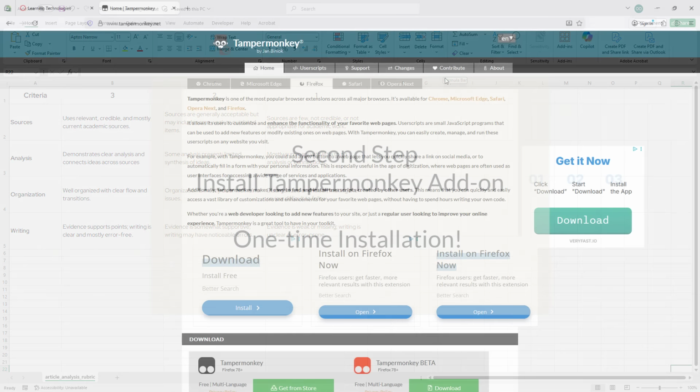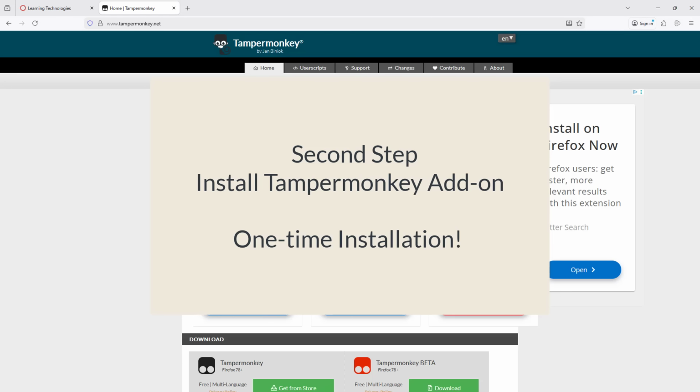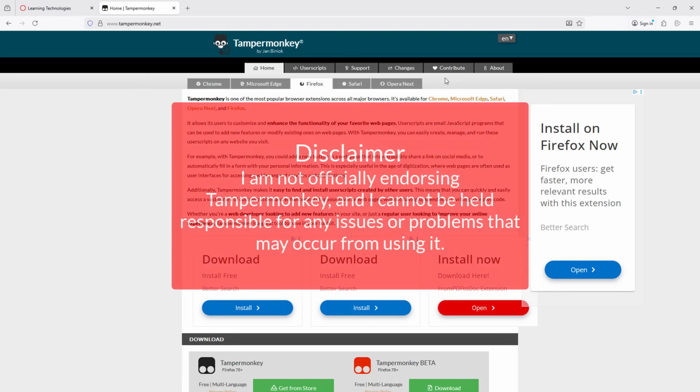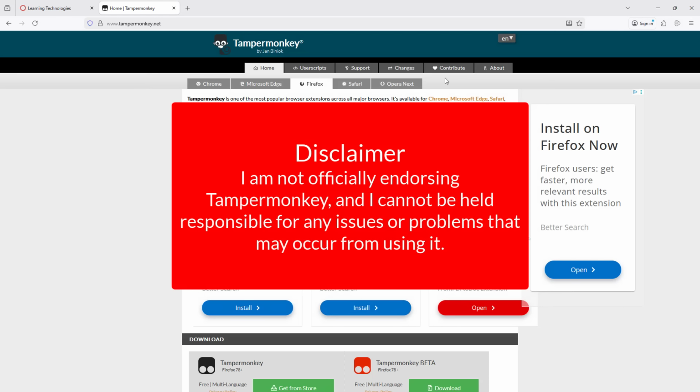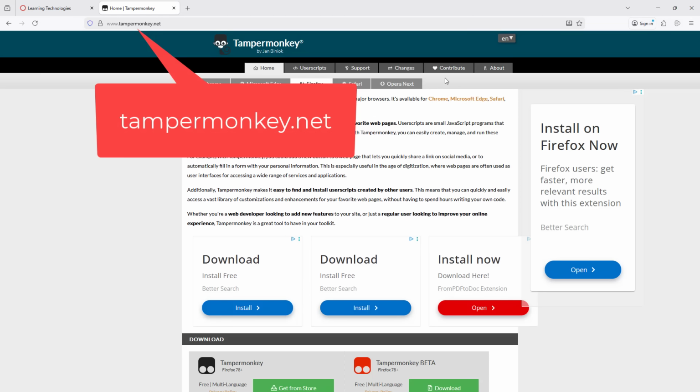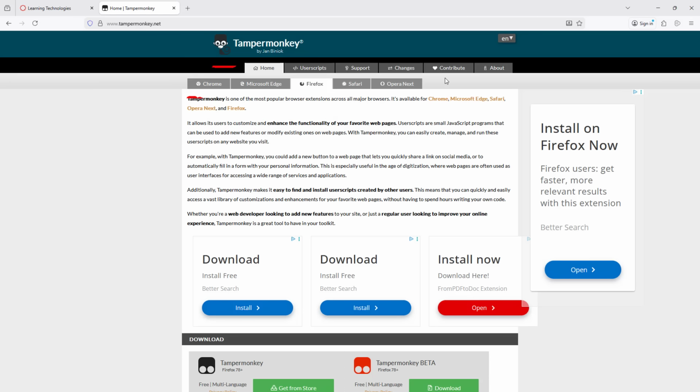Next, we will install the open source Tampermonkey add-on in our browser. Just a quick heads up, I am not officially endorsing Tampermonkey and I cannot take any responsibility for any problems that might happen while you are using it. Open your browser and go to the tampermonkey.net website. Make sure the correct browser tab is selected for you.